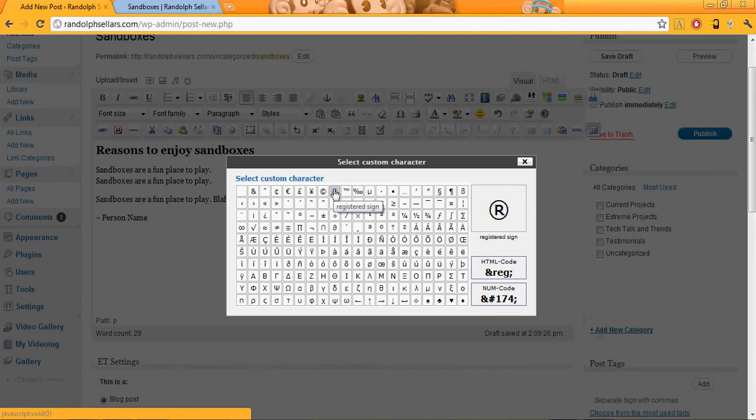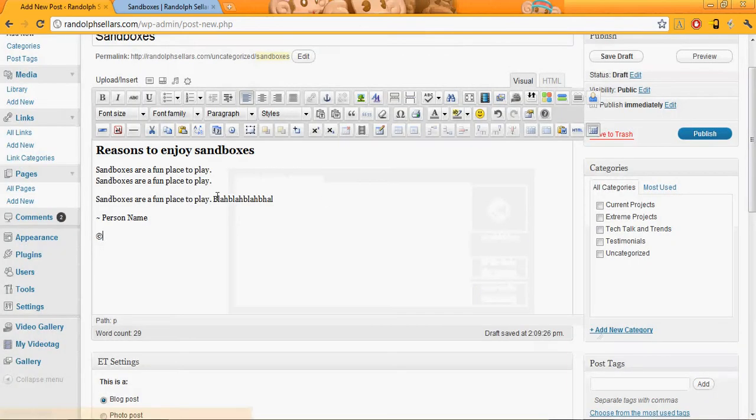So if you ever need to make one of these symbols, you can just click on this button right here and it'll bring up this character menu, and then you can just click it and it'll go onto your page. It's a pretty nice function, saves a lot of time if you don't want to memorize a bunch of codes, which honestly nobody does.